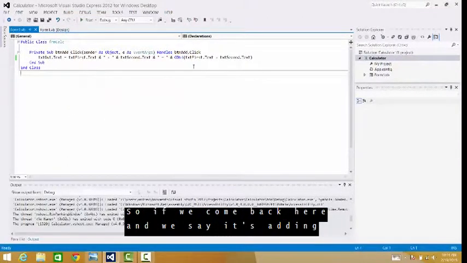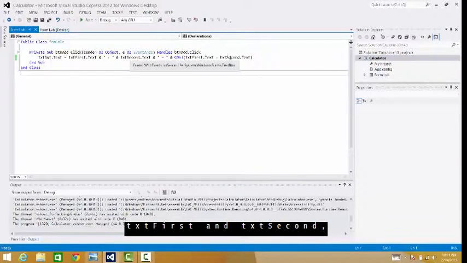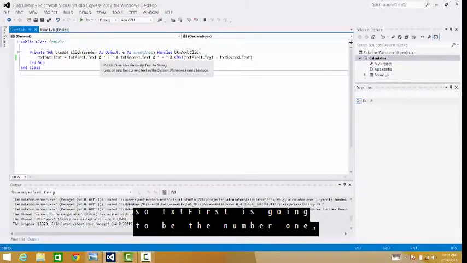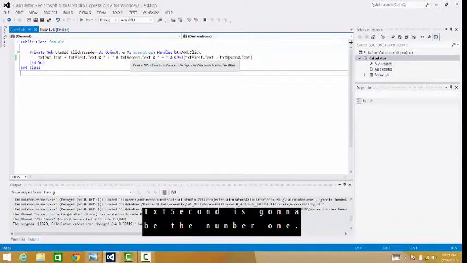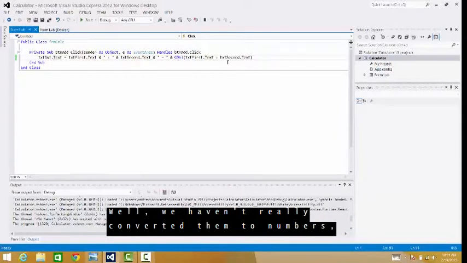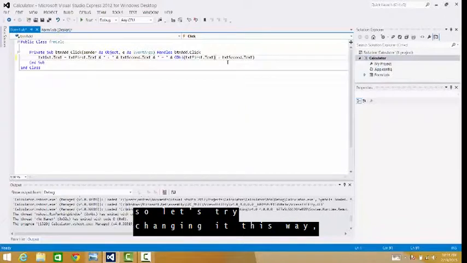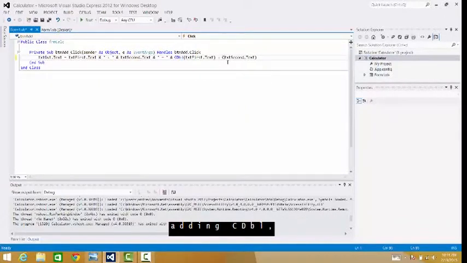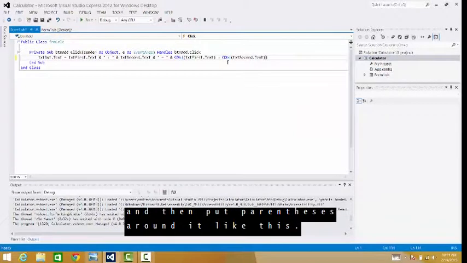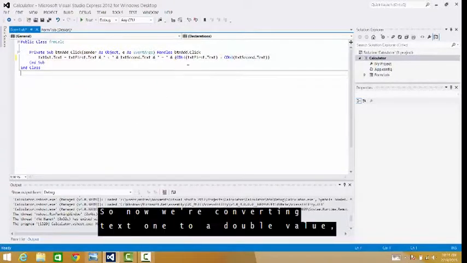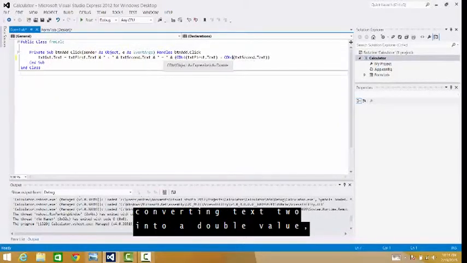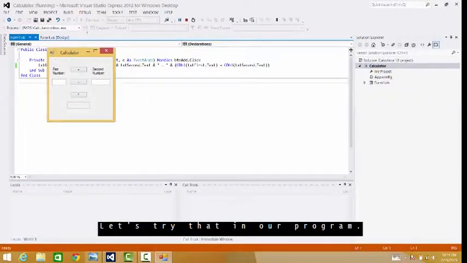So if we come back here and we say it's adding text first and text second. So text first is going to be the number 1. Text second is going to be the number 1. But we haven't really converted them to numbers. So let's try changing it this way. Adding C double text2.text. And then put parentheses around it like this. So now we're converting text 1 to a double value, converting text2 into a double value, then adding the two values together. Let's try that in our program.